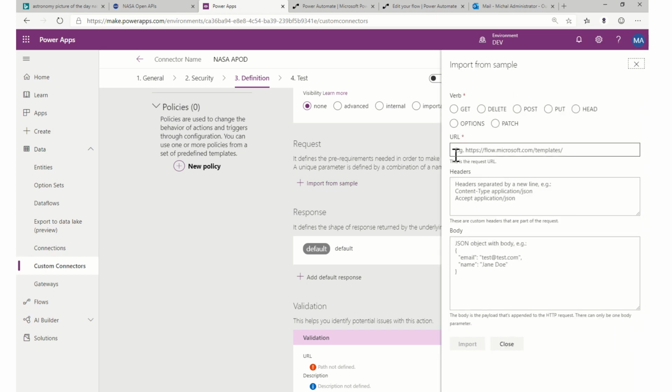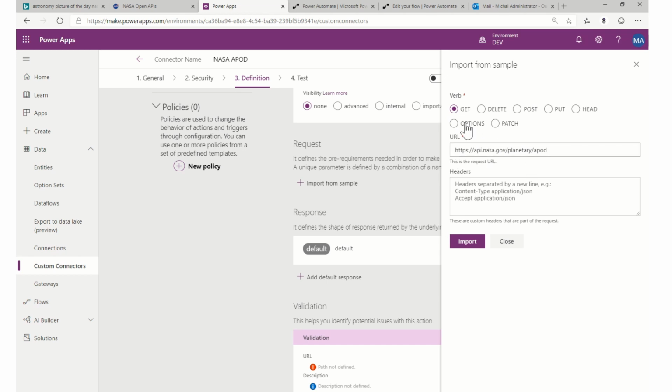In my case, I have the URL for the web service, and the URL is api.nasa.gov/planetary/apod. This is again a website URL that you will retrieve from NASA documentation if you're interested in more details. And all I have to do is say I'm going to do a get for this dataset.